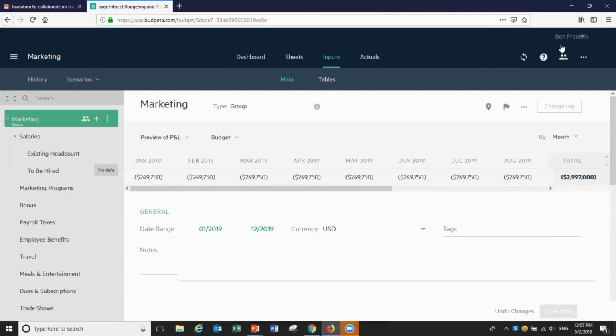So here we're looking at the VP of marketing. His name is Ben Franklin. And Ben just received a marketing budget because that's his department. Notice how Emma was able to share a budget without having to reveal anything that's not relevant to this particular person's responsibility, like revenues or maybe one of the other departmental budgets. And so from here, what Ben is able to do is go inside and make changes himself.